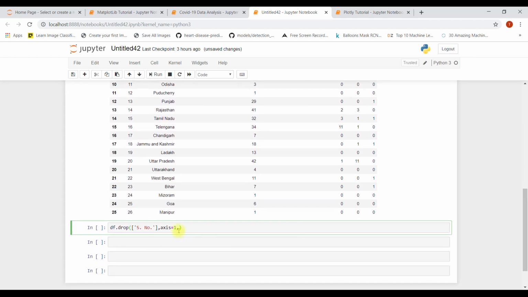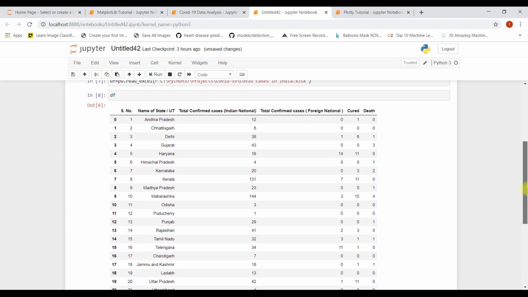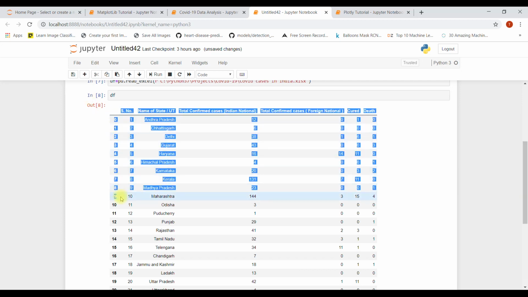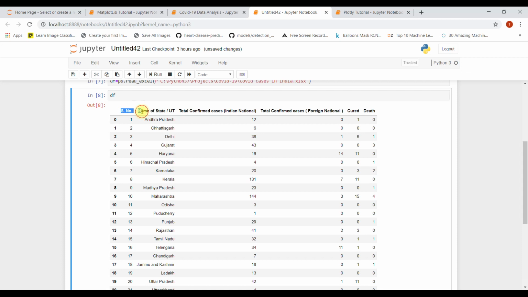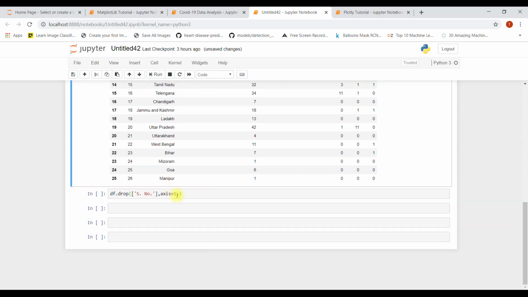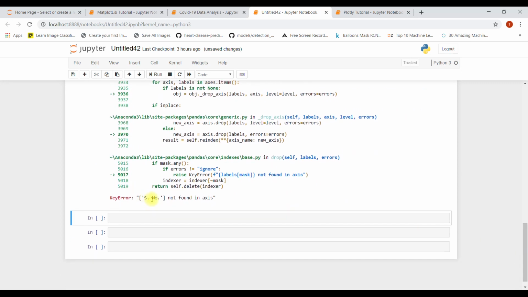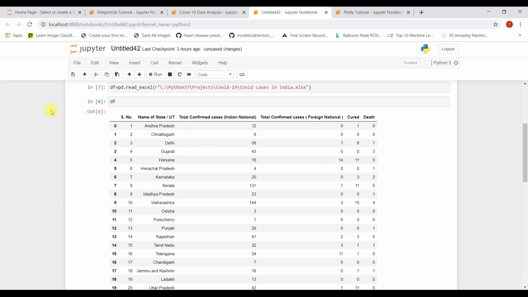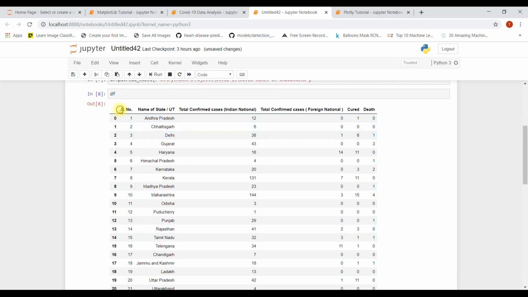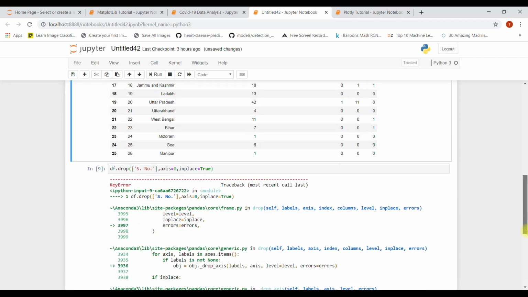If you don't give the axis, then by default it's going to take rows. You want to drop it from columns, but if you don't specify that, there are mainly two axes, 0 and 1. If you don't give the axis number, or even if you give 0, then let me show you what error it's going to show. inplace equals True. If you don't specify it, then first see: S. No. not found in axis, because in the rows you don't have this serial number. You have the serial number in columns, so axis 1.